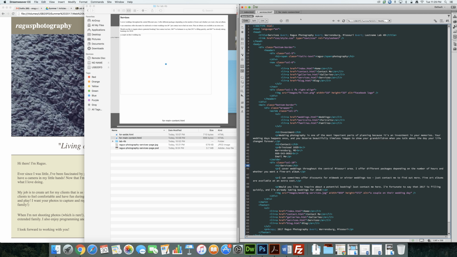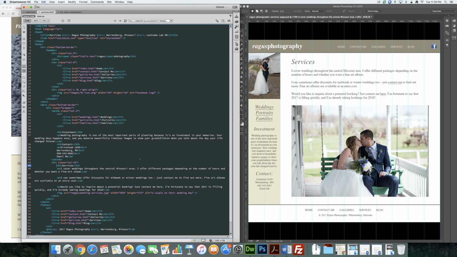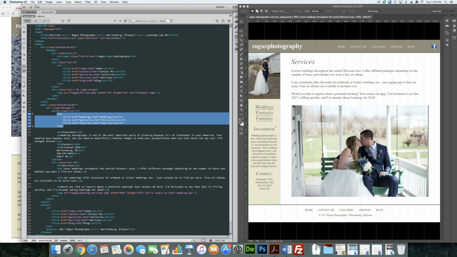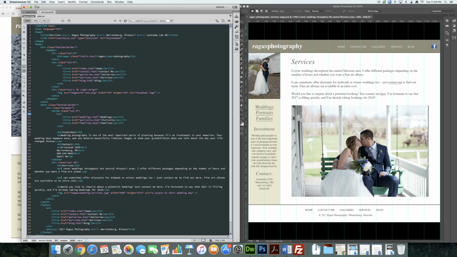Okay, let's look at what we just copied and pasted into our services.html file. Starting with the aside, I have an unordered list for this portion right here. Weddings, portraits, and families will be hyperlinks to those various pages. And I implemented that as an unordered list with each link as an LI. I also went ahead and made them into hyperlinks.